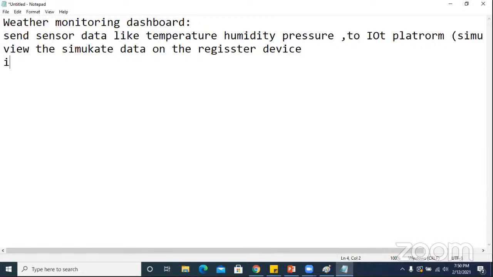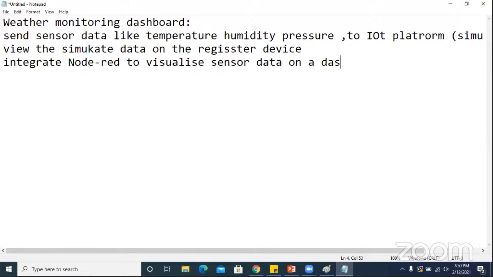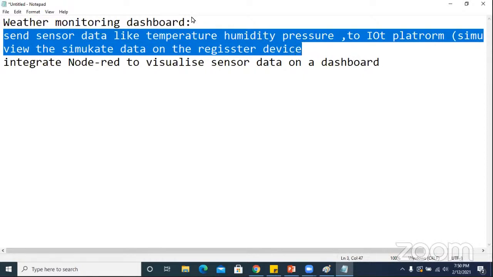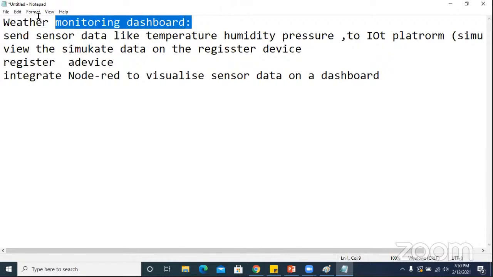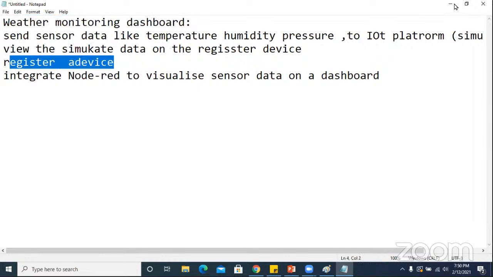Then you can integrate Node-RED to visualize sensor data on a dashboard. All right. So to complete these two steps, first of all, you have to create the IoT platform service. Once you've created it, we have to register a device and send the sensor data to the device that is created. These are all the steps that we're gonna do today.